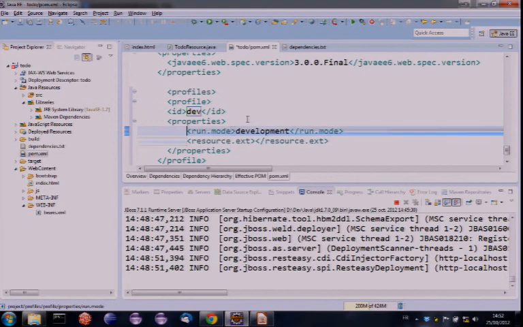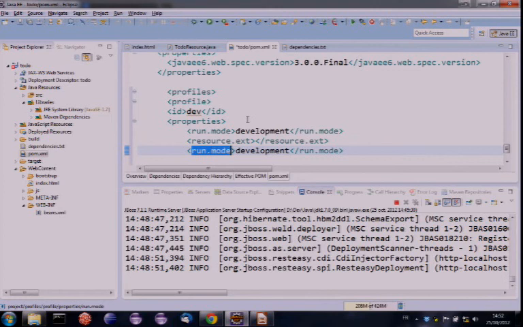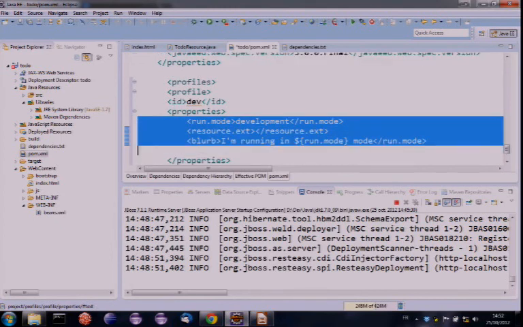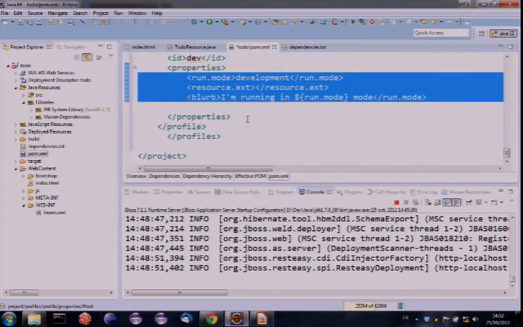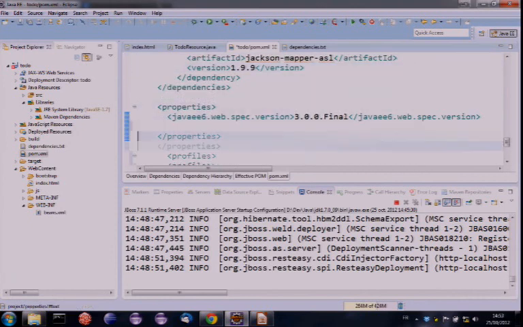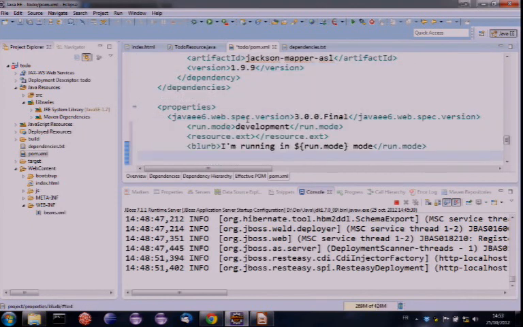I can also add something like blurb. Yeah, blurb. I'm running in run mode. And I can put all these properties by default, in what is actually the production mode, the default stuff.